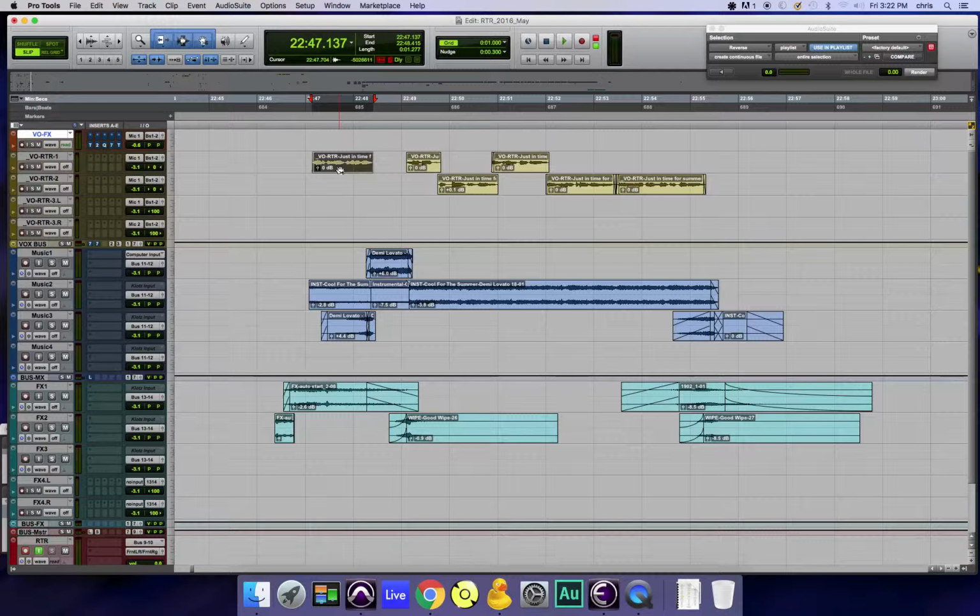Right now, what I'm experimenting with is copying this up here. I mute the original file because I know I want to keep that one. And then I want to hear how it sounds in the mix, so I'll turn one on.